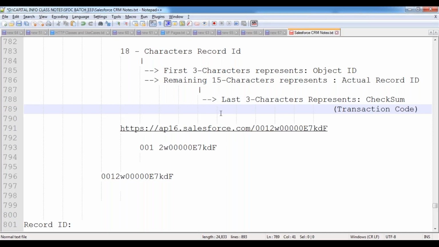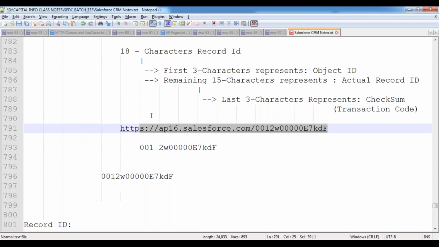With a credit card, the last 4 digits are visible, even in your SMS. The remaining 12 digits will not be visible because of security reasons. In a similar way, Salesforce hides the last 3 characters from visibility inside the URL. Only the first 15 characters are visible, and the last 3 characters are not visible because of security reasons.